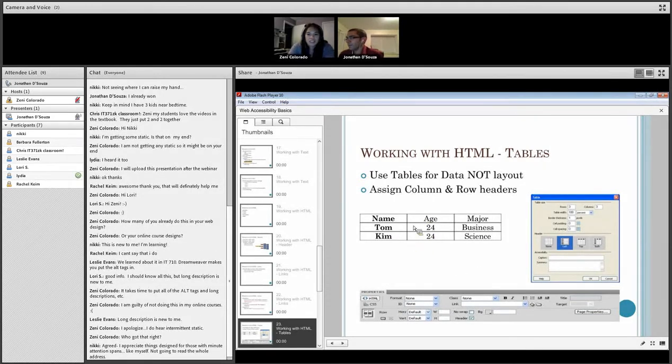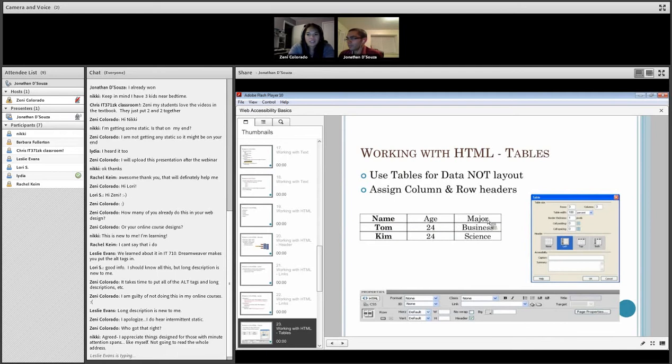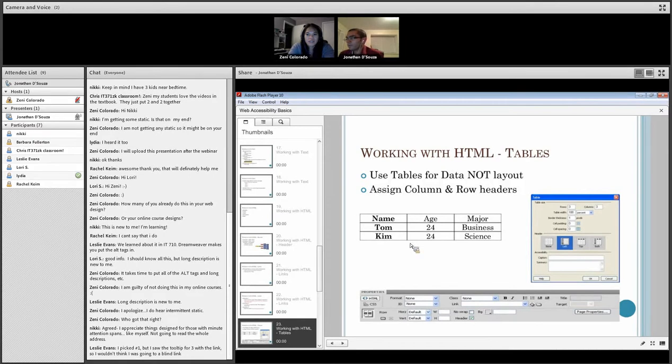Let's just say I have a table over here. The person with the screen reader is going to hear name, age, major, Tom, 24, business, Kim, 24, science. With a small table, I can probably remember this, but what would happen if I have like 10 people? I'm pretty sure by the time I reach number 5, I'm going to forget what happened to numbers 1 to 4. So we have to make our tables accessible.